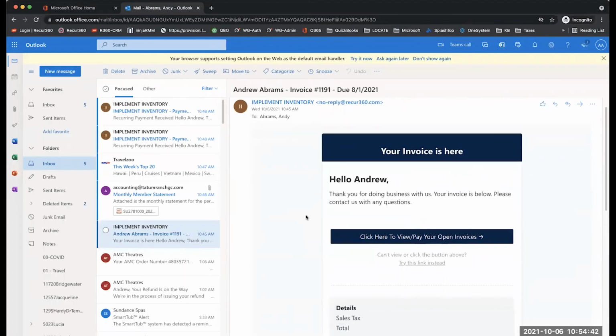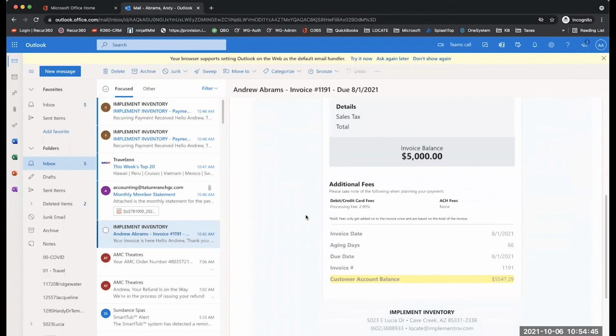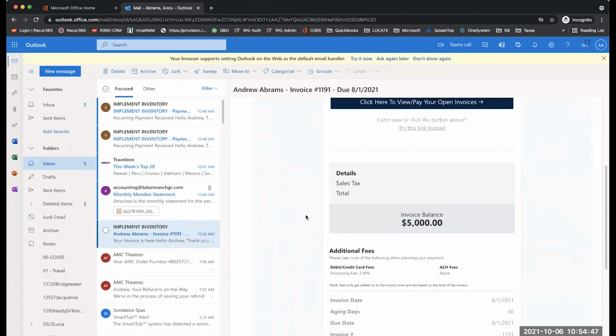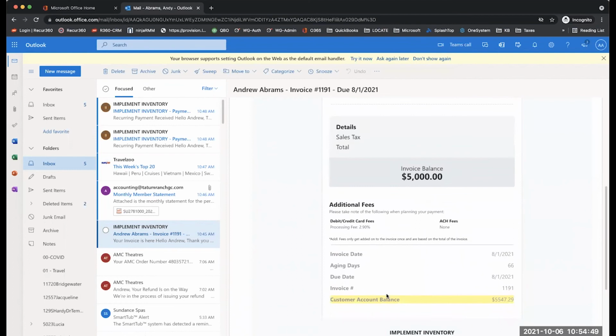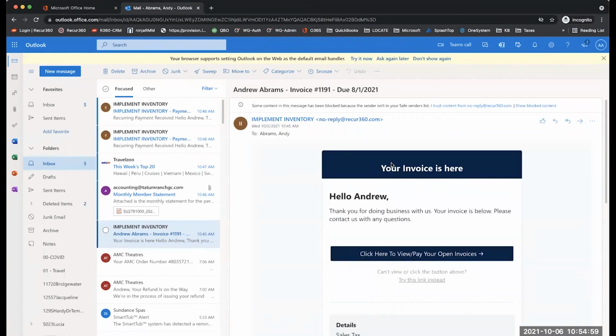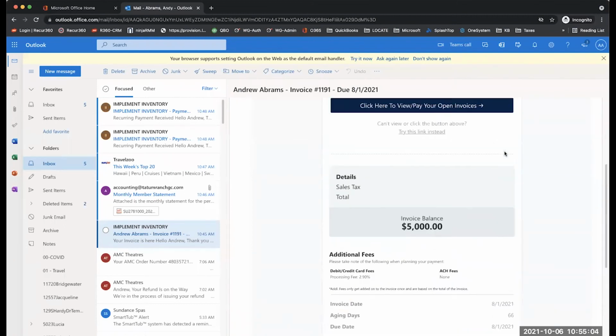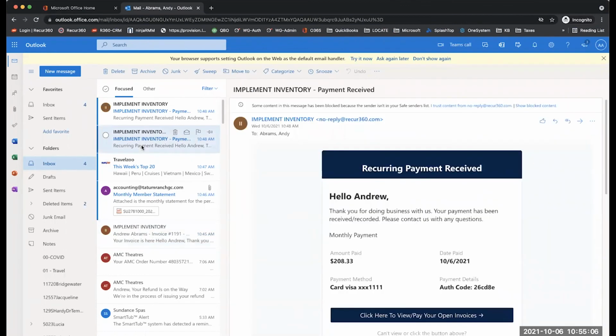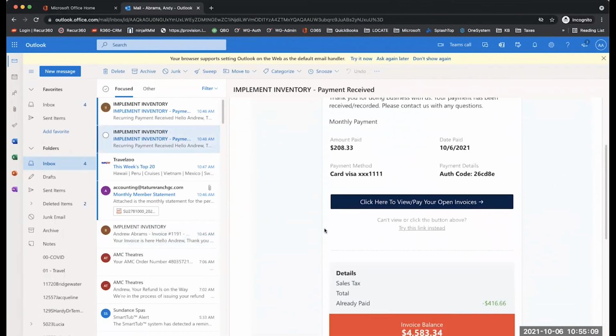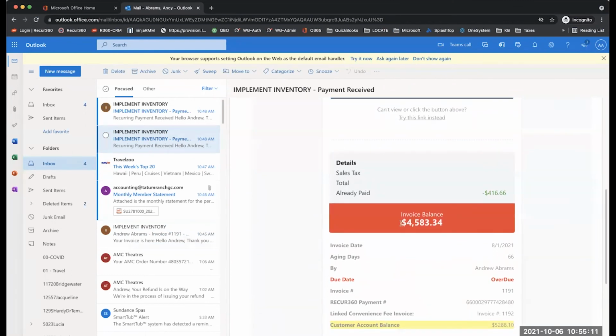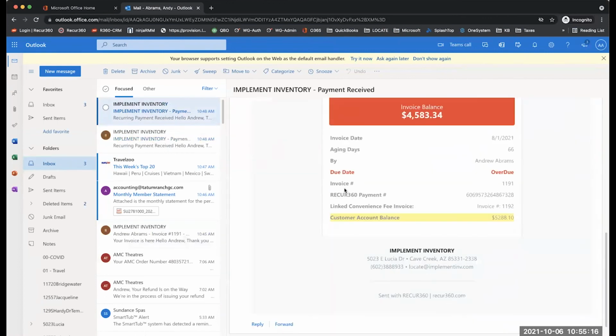All right, so here's a copy of the original invoice that went out. We have an option to show their overall customer account balance. You could turn that on or off. So this invoice was for $5,000, but they actually owed an additional $547. So that's what that invoice would look like. And then on the subsequent payments, here's a copy of what they would have received. And then it shows the balance due on the invoice. So with each one, it has an updated balance due.